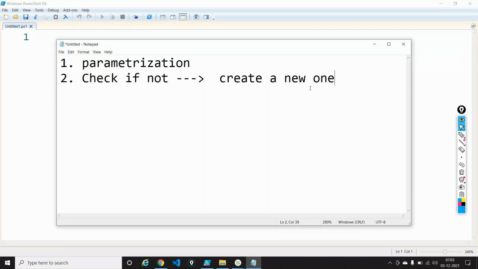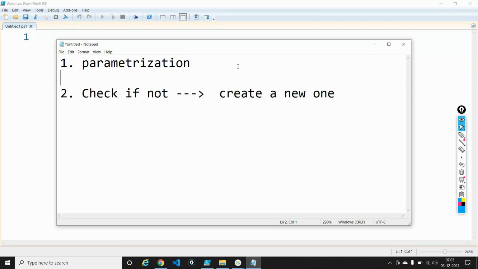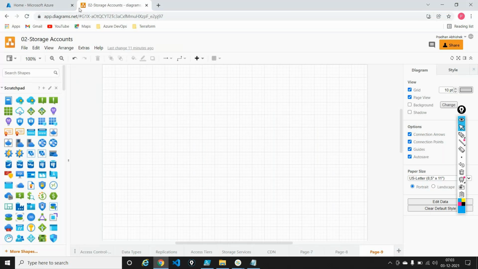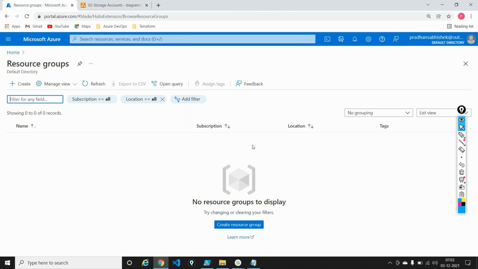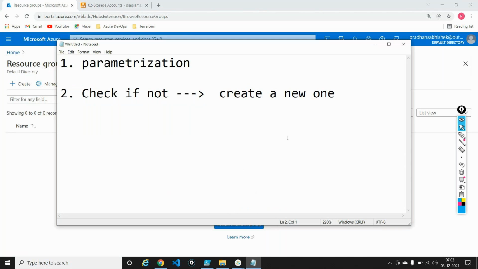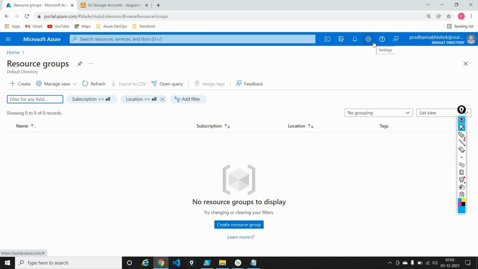Also, right now I do not have any resource groups in my Azure subscription. If you look at the Azure subscription that I do have, I don't have any resource groups. I went ahead and deleted all the resource groups that I had. So there is nothing, we're starting from scratch. So I would also need to create a resource group as well. So a resource group is also required out here. So these are the couple of things that I want to achieve using the PowerShell scripts that I want to write now.